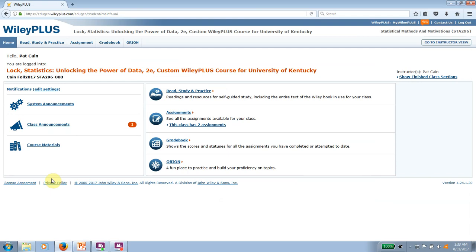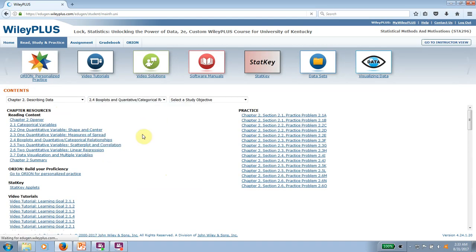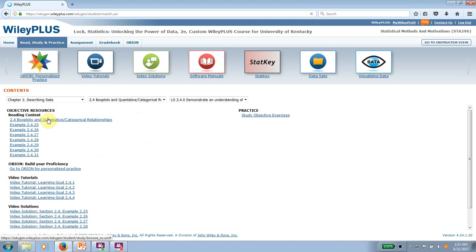The next thing that I want to do is point out where the resources are in Wileyplus. If you go to Read, Study, and Practice, either right here or up here, you'll get the electronic copy of the book along with some tutorial videos that the authors made. For the pre-course material, you probably want something out of Chapter 2, so I'll do something out of Section 2.4. Right here is the reading content, which is the electronic copy of the book, just subdivided section by section. And then down here, these videos that are labeled Video Tutorial Learning Goal.